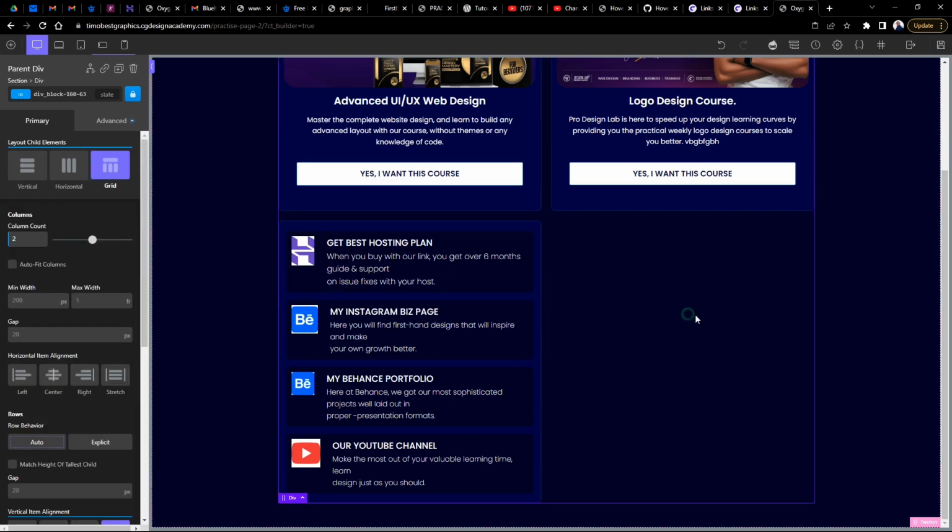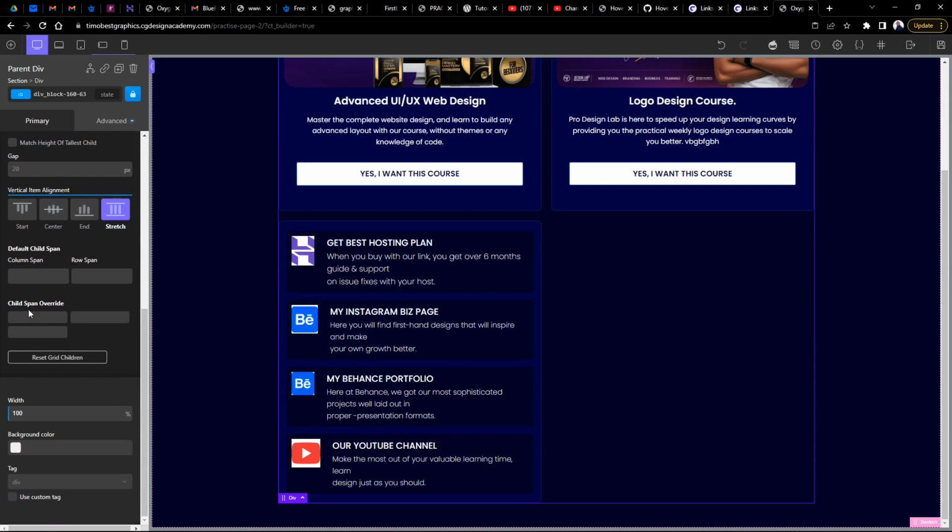What we are going to do is to select that particular parent div, which is guiding everything. Go to the grid layout, scroll down. As long as it is 2 here, it's okay. Scroll down till you get to this particular child span override. So this is how to trick it without creating a new section. And this is why he's created a new section, because he couldn't figure out exactly what to do. But I taught that in the last lecture in our course.